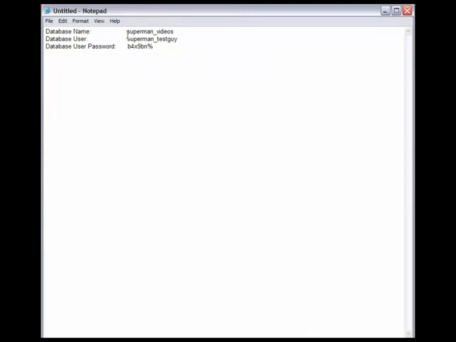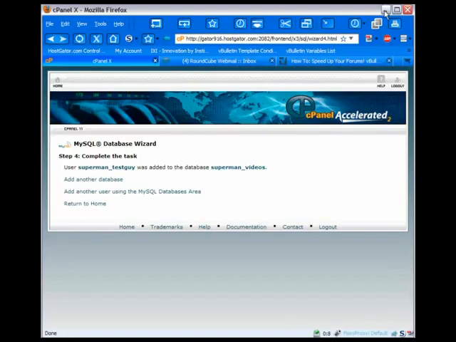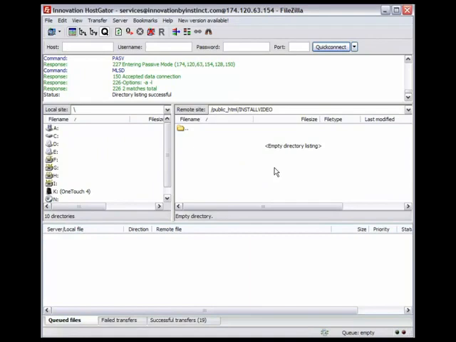Okay, so let's review that information one more time before we begin. Our database name is Superman_videos, database user Superman_testguy, database user password, I just made one up real quick, B4X9BN%. Now we're going to go ahead and proceed from there, and what I've done is already bring up FileZilla, and I've already created an install video directory. So we're going to pretend that public HTML, which is pretty much your root, that this is our root. So just disregard that and pretend this is blank.